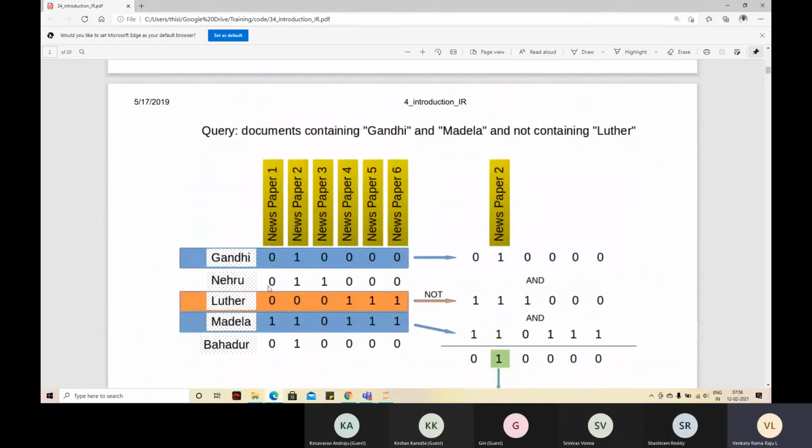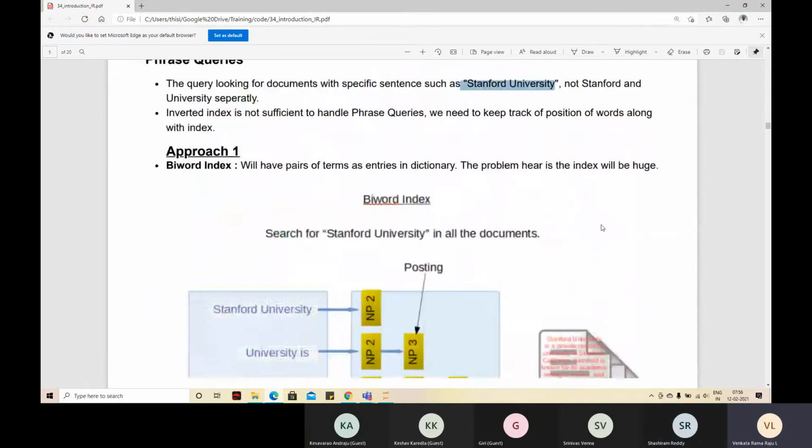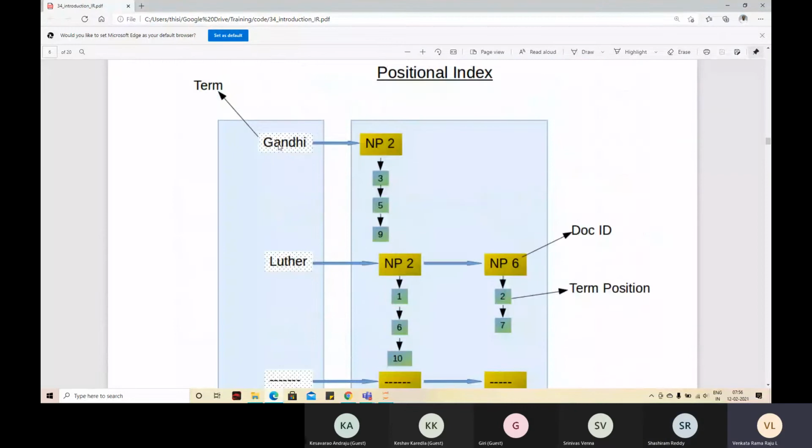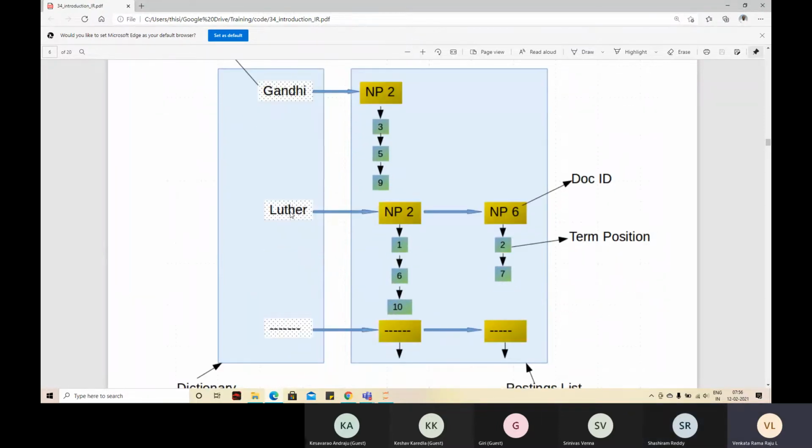There it is a matrix, right? This is a matrix. But here it is a list, a dictionary. A dictionary with a list of lists. A dictionary with key Gandhi, and this is a list. Take Luther: Luther is a key, and this is a list, and each list has got another list, maybe a dictionary again, a dictionary with list, and we are having a list of dictionaries here. Got it?